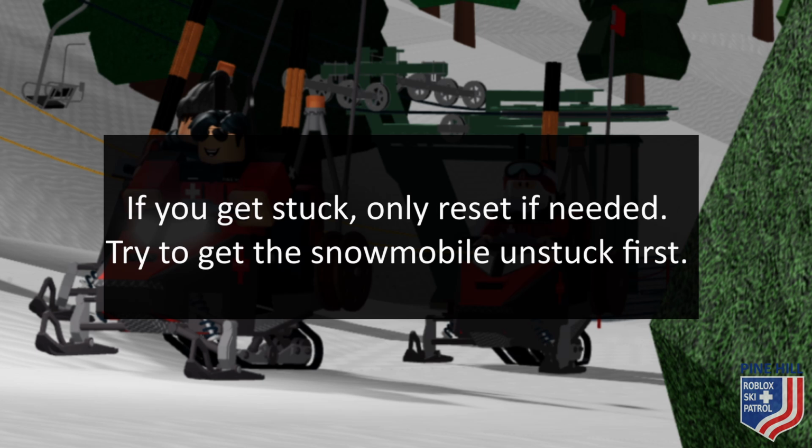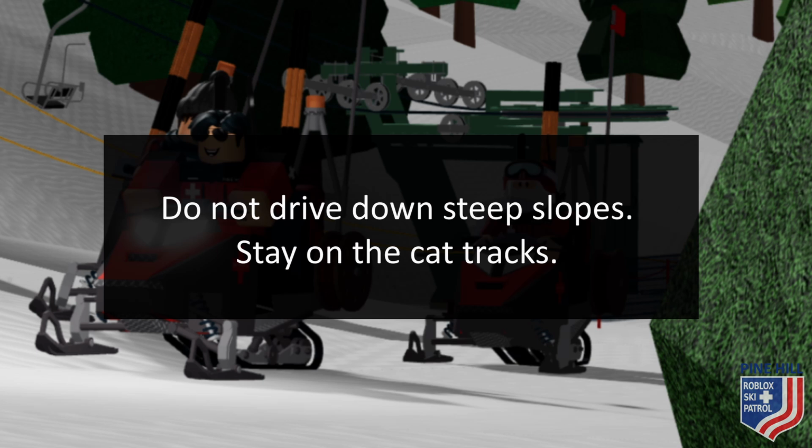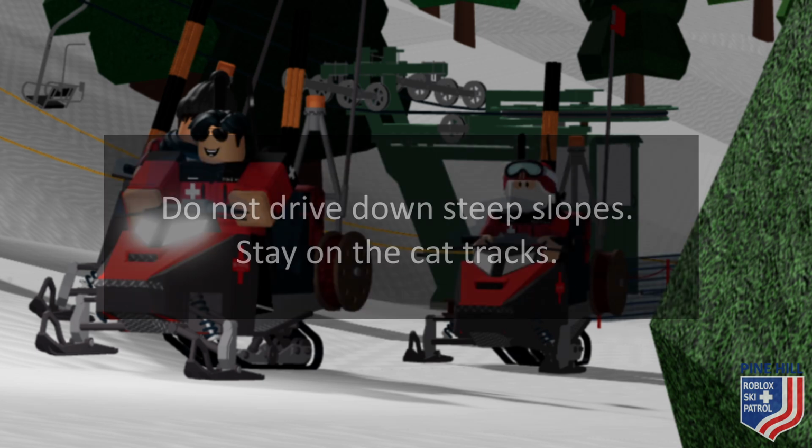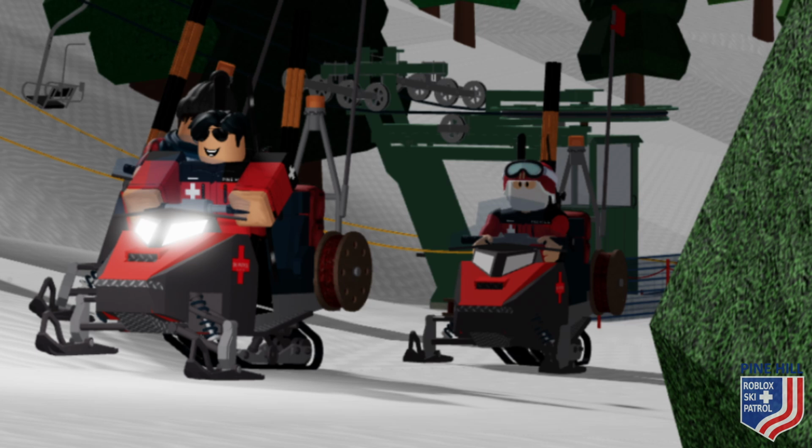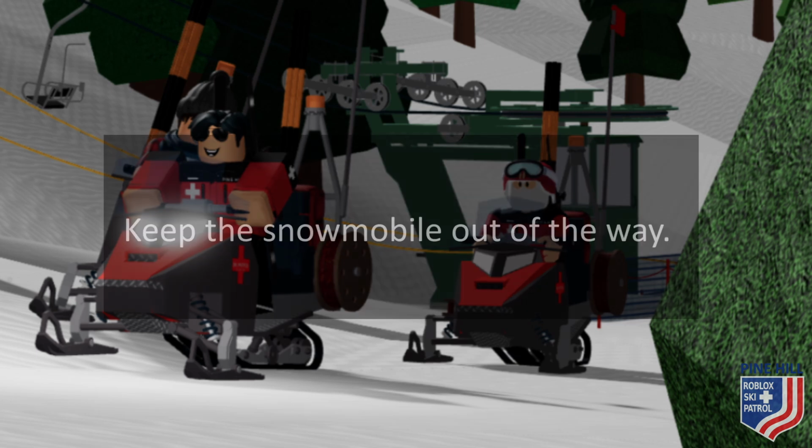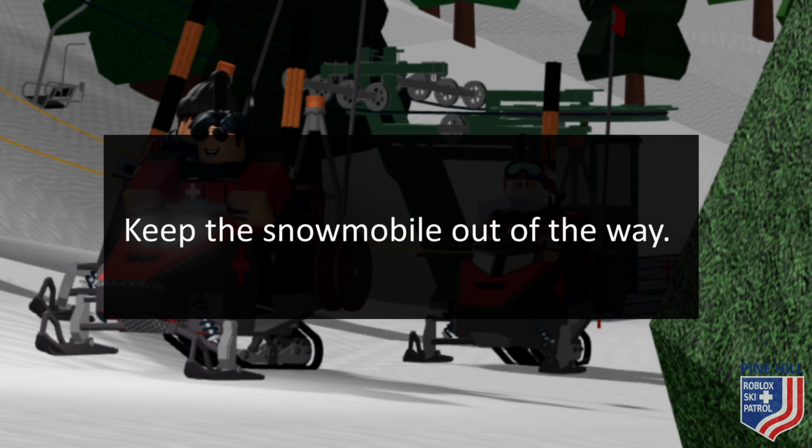Second, do not drive down steep slopes. This is both against the rules as stated above, but will also result in you getting to a very high speed and likely losing control. Third, park the snowmobile out of the way unless it is an emergency. It will reduce the chance of a skier trying to mess with the snowmobile and from being in another's way.